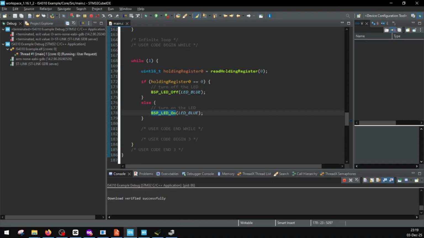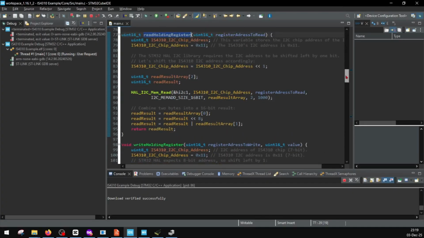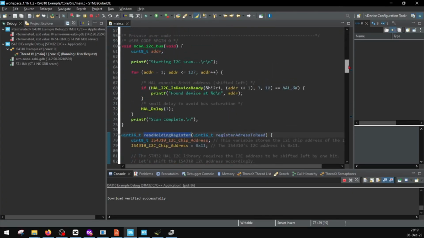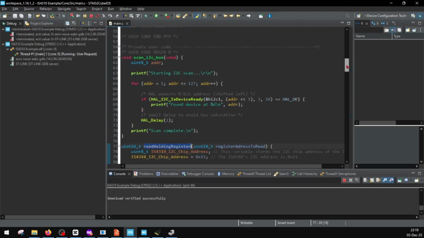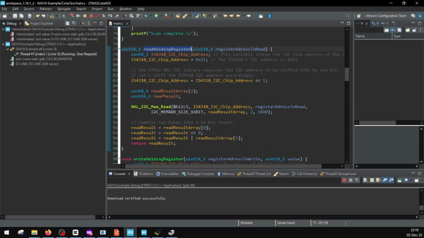What's inside read holding register? So I just control click here. That's my main file, and that's just at the very top. Okay, so read holding register. It's nothing here actually. The only secret of this function to read the holding register is this.